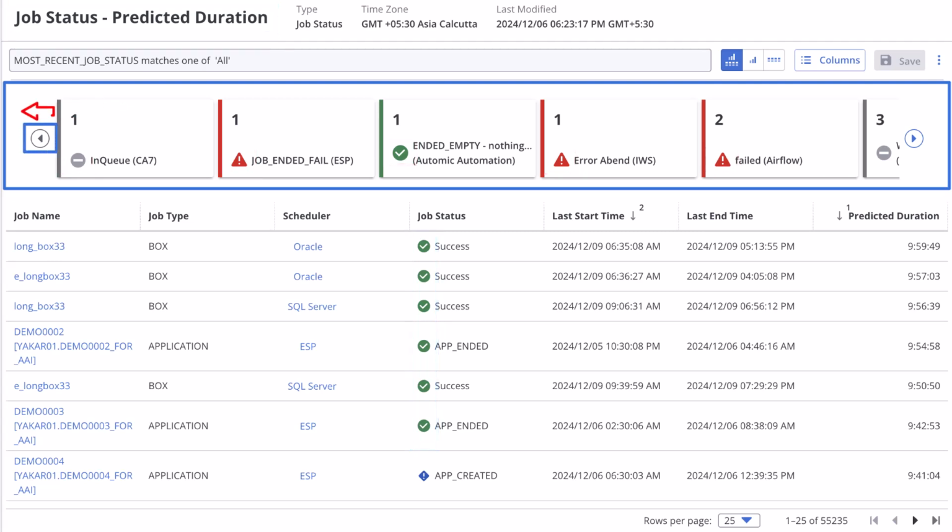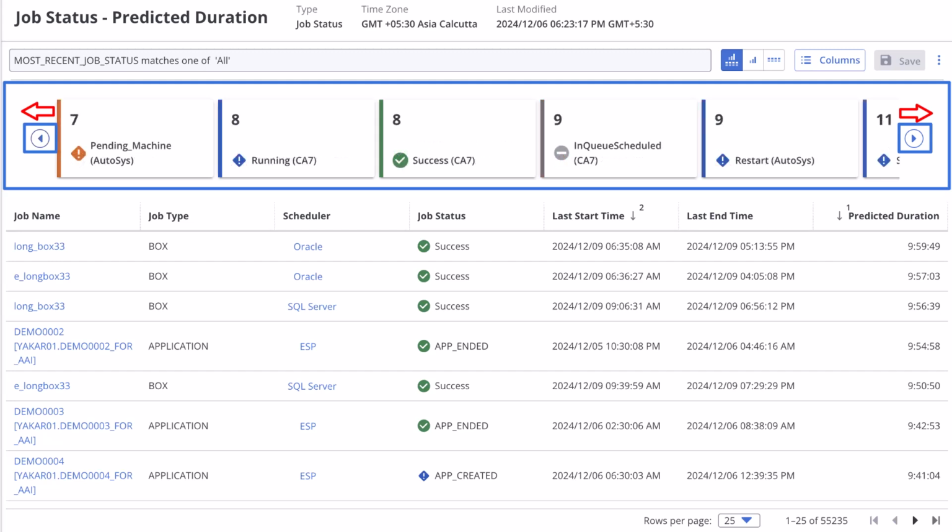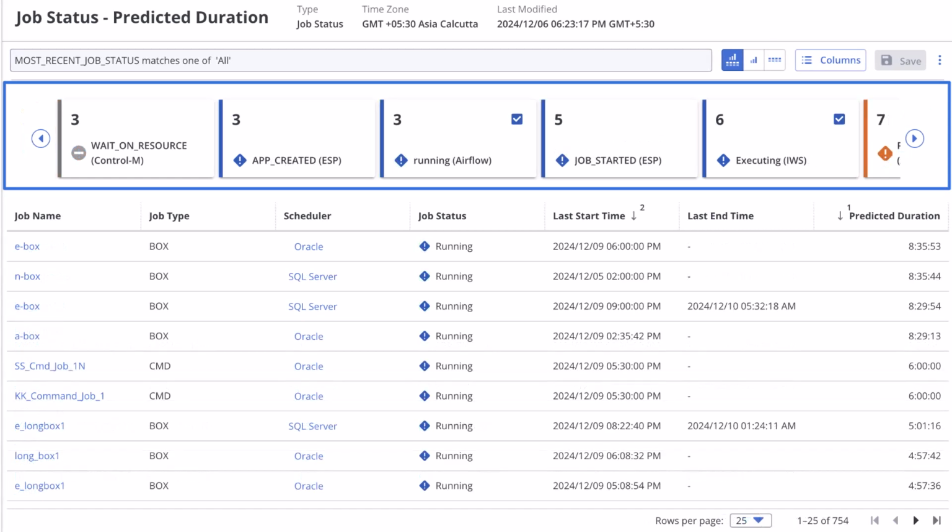The arrows on the left and right of the row of tiles allow Alex to scroll through the different statuses. Alex can quick filter the table by selecting a checkbox that appears on each tile. This way, Alex can explore jobs in specific execution states. For this data insight, Alex needs to quick filter all running and executing jobs to understand their predicted duration.